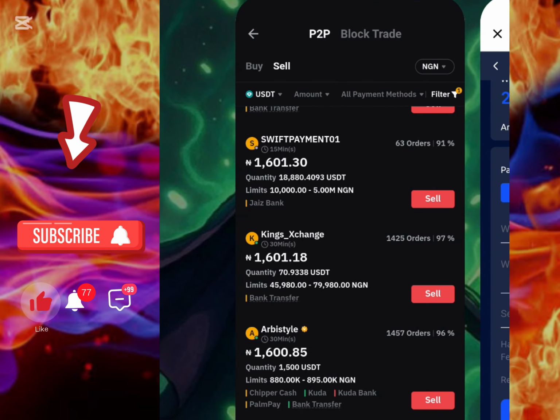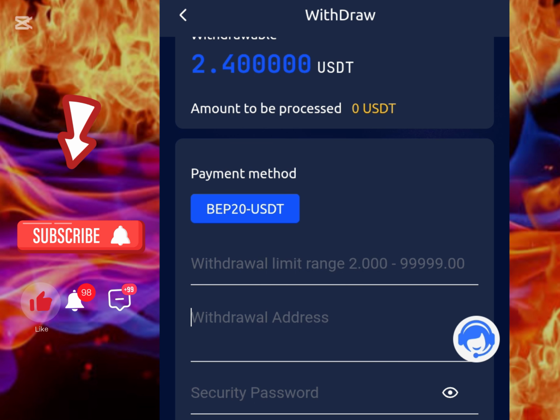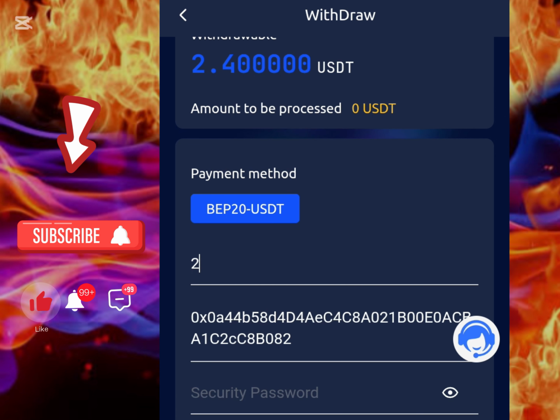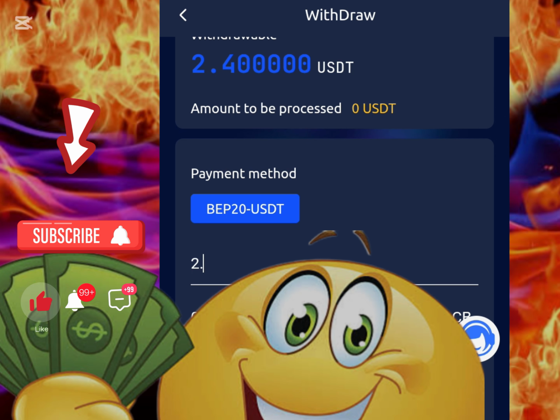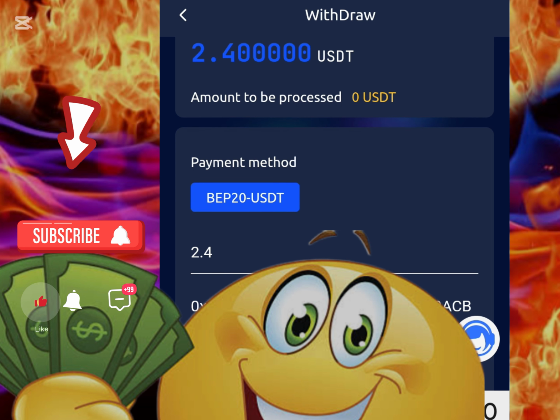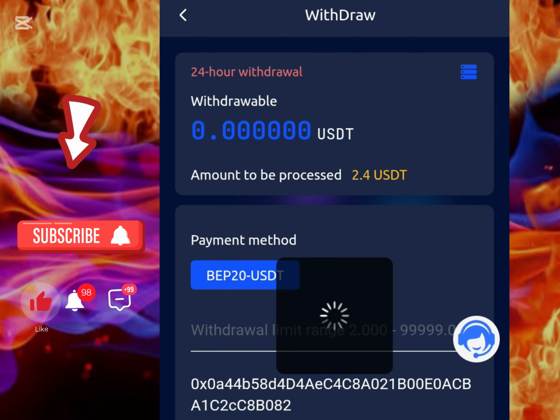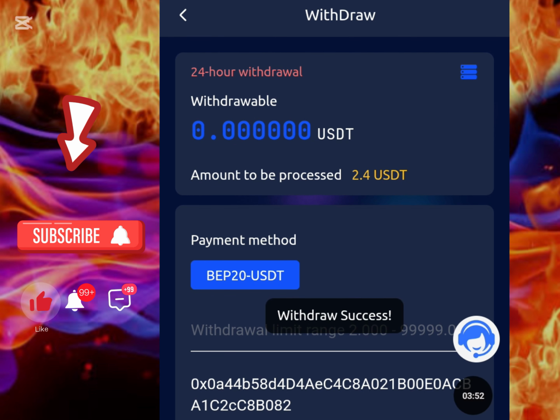So let me just come back right here on the page and then I drop down the address and I'm claiming everything, 2.4. Then I input my login password. Remember, I have a login password and I have a security password. What I'm making use of is my security password. Security password is different from your login password. So I've input it and you can see my withdrawal is successful. So I will go confirm it so that we can all see that the withdrawal is actually confirmed.